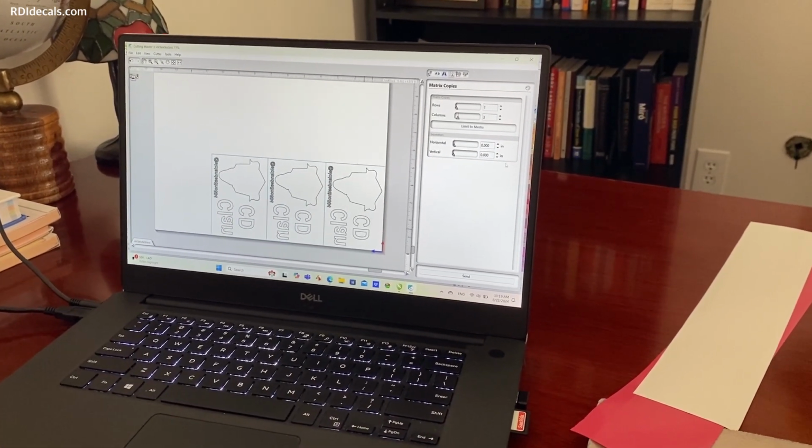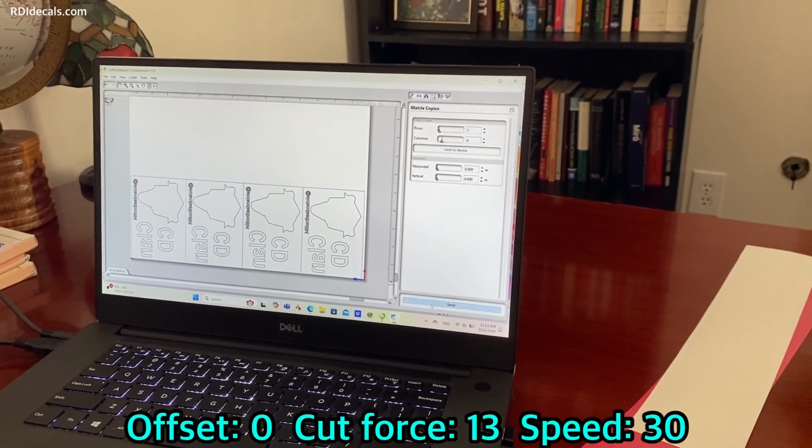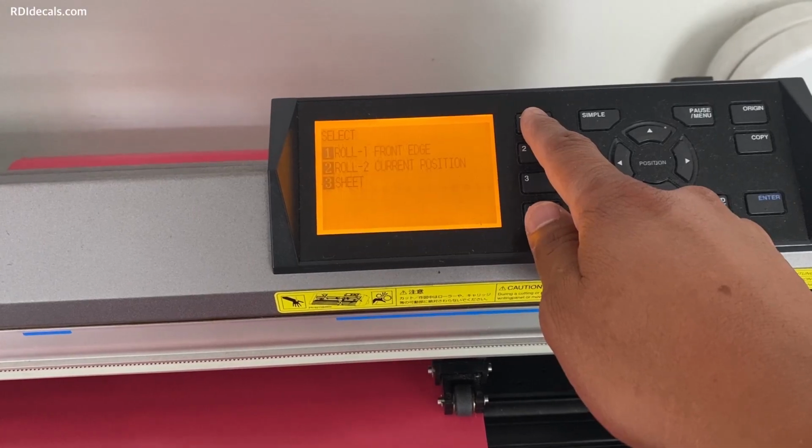The settings for this software, the Cutting Master 3: offset 0, cut force 13, speed, we're going to have it at about 30.